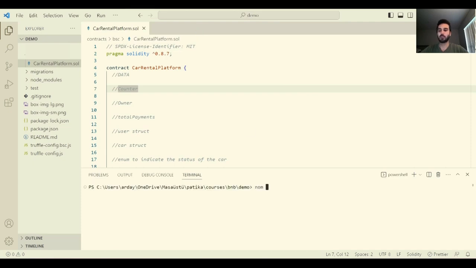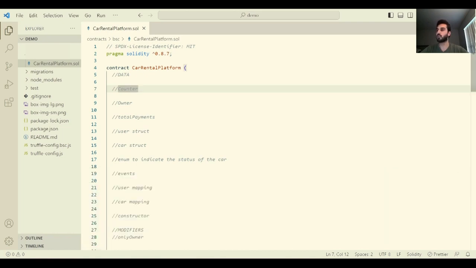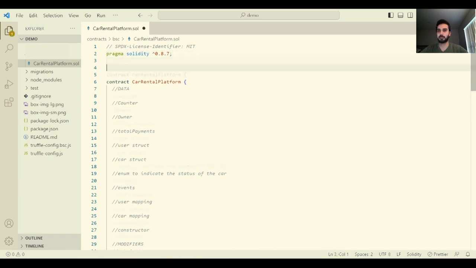Now, in this terminal, I'm going to say npm install OpenZeppelin contracts. What it does is, with this npm install, we are downloading the OpenZeppelin contracts library so that we can use it in our code. Now we downloaded it and we are going to import it at the top here.